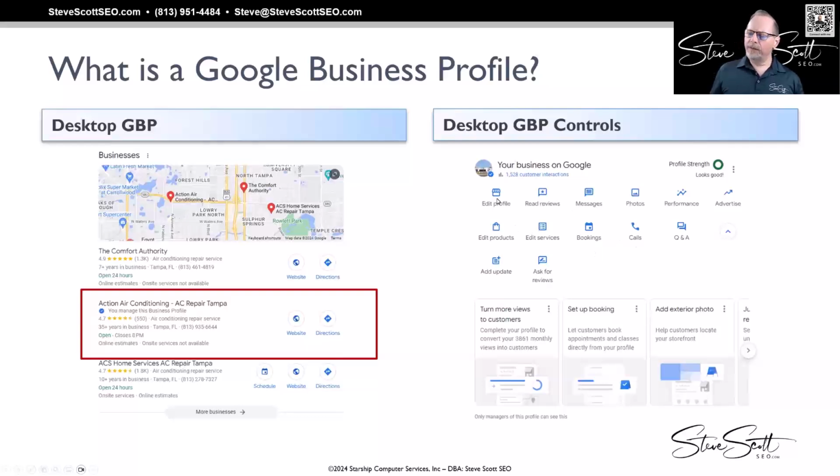But typically you're going to get the profile, the reviews, the messages, the photos, the performance, the advertise. You'll most often see as well the Q&A, the calls, the add an update and ask for reviews. There are other things down below that you can also see.